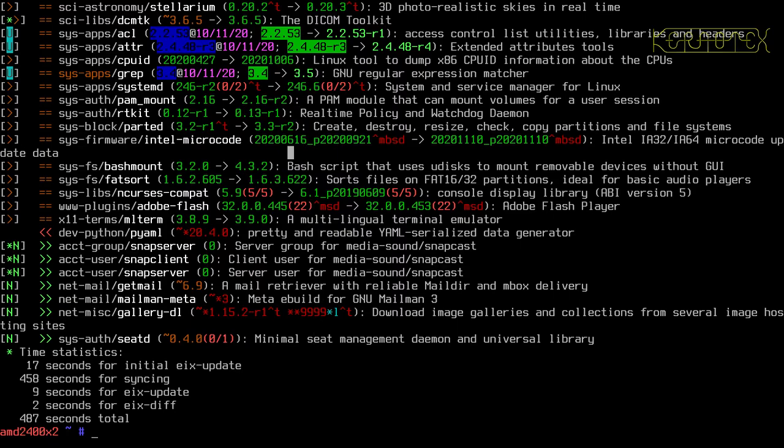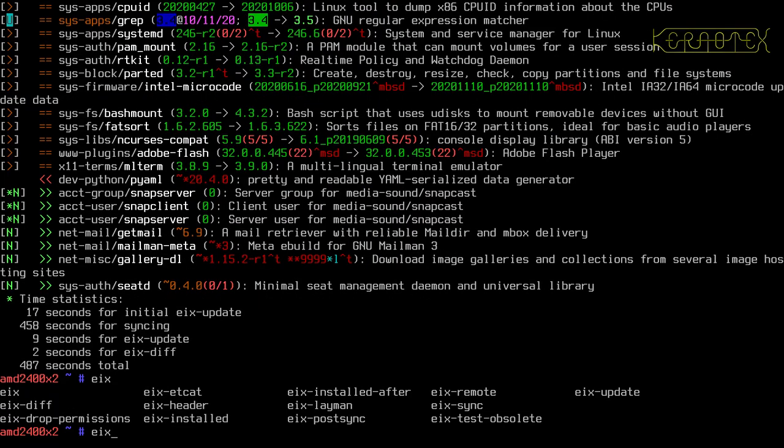There are a few eix tools. I'm not going to go through all of them. If you do eix and tab, there's a few here that are useful. Things like eix-diff and eix-update are the commands that you can run, which eix-sync basically runs itself.